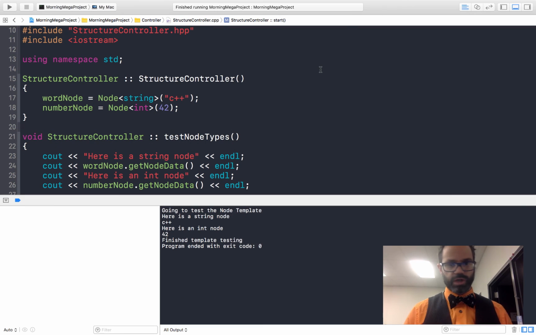Our build is successful, always a great sign. We take a look at this, and we're going to go ahead and test the node template. Here's a string node, and it has the get node data of C++. Our getter is successful. Here's the int node 42. The information passed is associated properly. And it finished testing. Great.